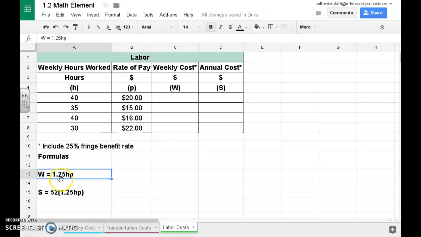So we're going to start with weekly. We have 125%. So we want the weekly hours worked times the rate of pay, and that total will be 100%, but we want 25% more. So instead of just H times P, we want that, which was 1 plus 25% more. So we'll put equals in. And so we're going to put in our formula, 125% times the hours worked times our rate of pay.